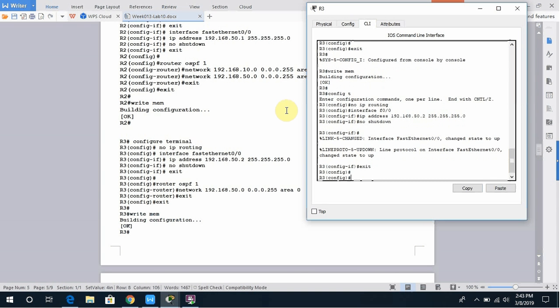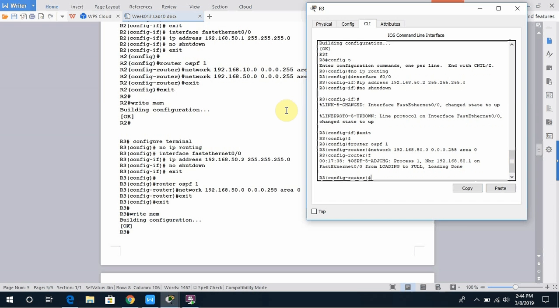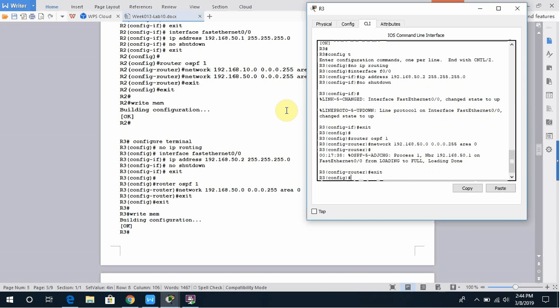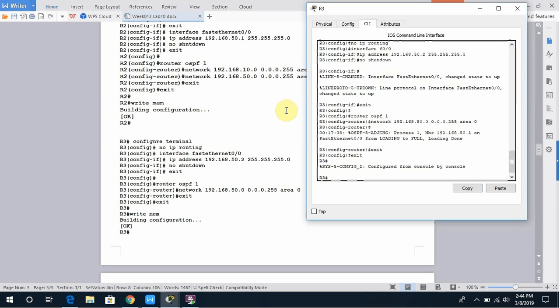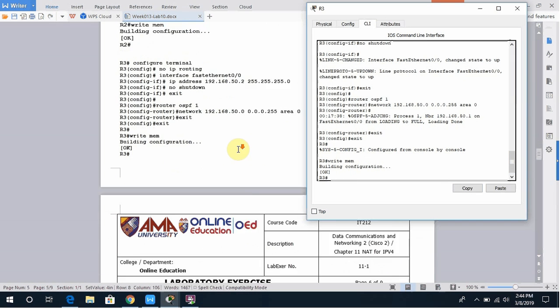After that, we go to router OSPF 1. There, network 192.168.50.0, 0.0.0.255, area 0, enter, exit, and write mem. Alright, that's configured all the three routers.